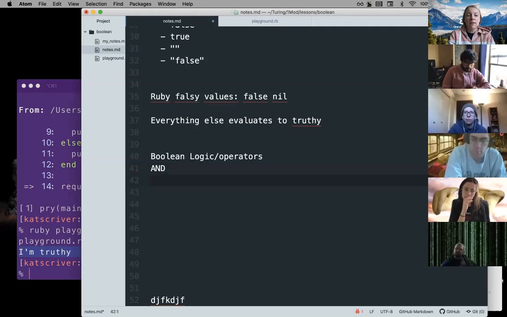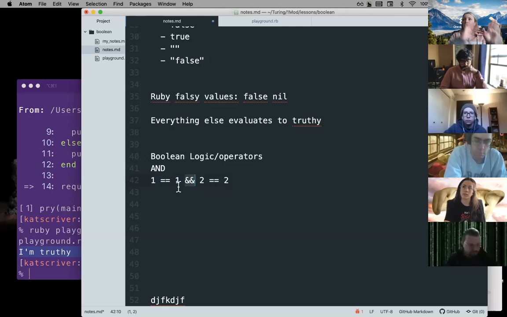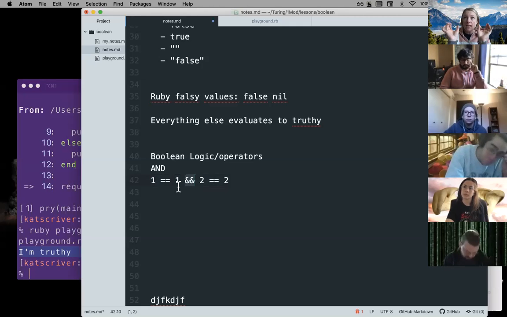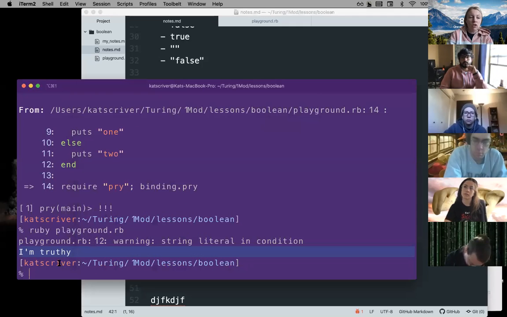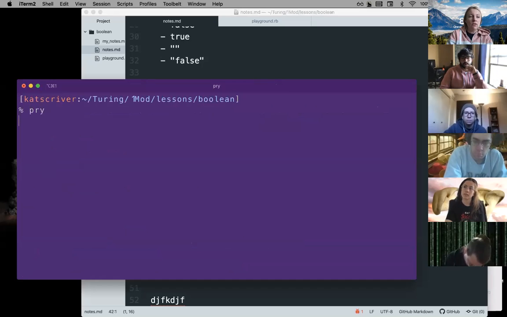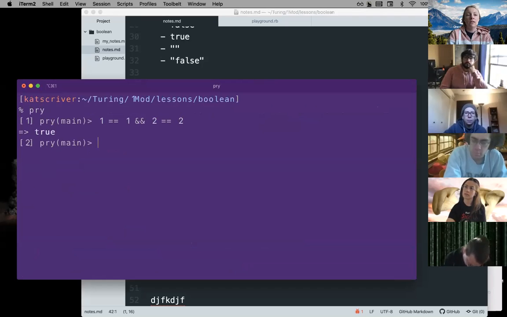So we can say, if 1 is 1 and, so this is our Boolean operator and, 2 equals 2, then we already know that this statement is true and this statement is true. And so this logical operator is looking at both sides and saying, okay, if both sides are true, then this statement will evaluate to true. We can see this if we drop into a pry session too. So if we go into pry, we can see 1 is 1 and 2 is 2, and the whole thing is true.